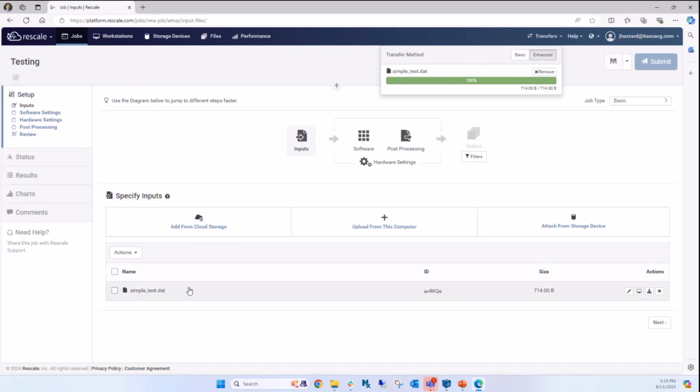Okay, so I'm done with the input. Again, you could have multiple inputs. You could even upload a save file and start from that. In this case, we'll do all of the building and running and saving with this data file. So I go to next.